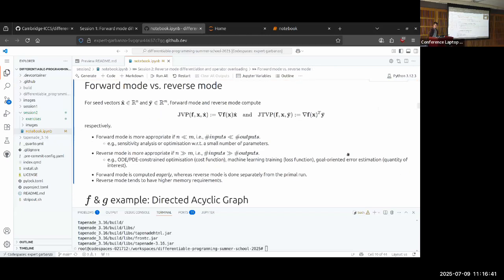So this is hopefully where it starts to become a little bit clearer. We've got these different C vectors, these different quantities that we can compute with forward mode and reverse mode.